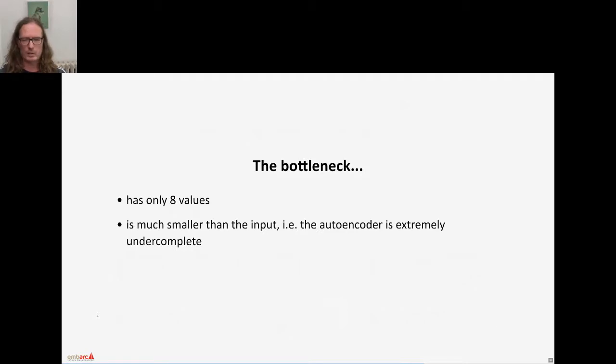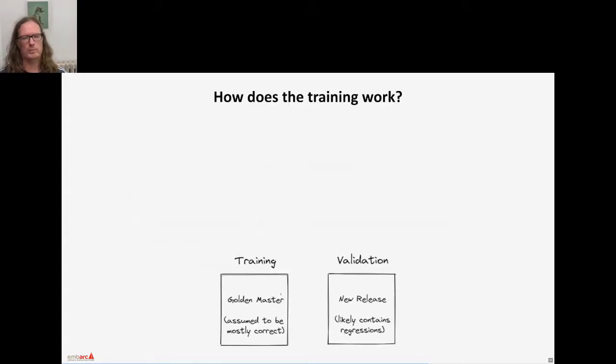Now, as I said, the bottleneck only has 8 values. It's called undercomplete, like extremely undercomplete, because the input is much larger. There are also overcomplete autoencoders, but this is not our topic. And it has linear activation, just for the people who understand the neural network part. It means they just output some values. So all kinds of values, the whole range.